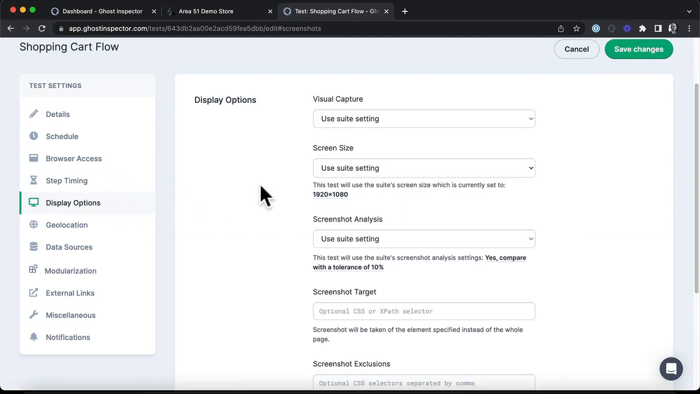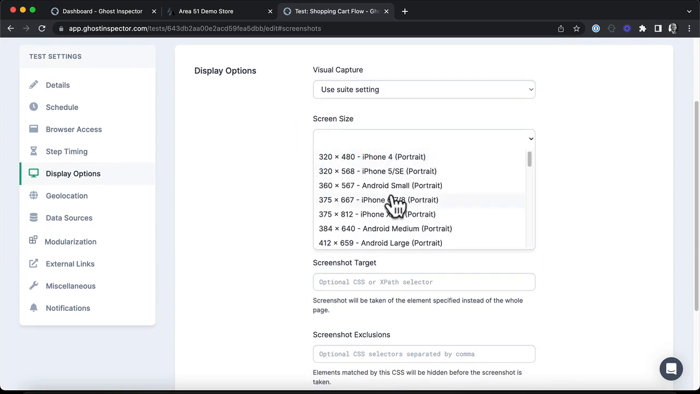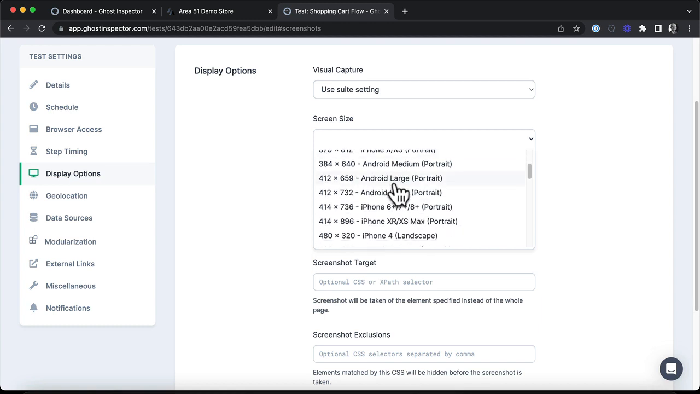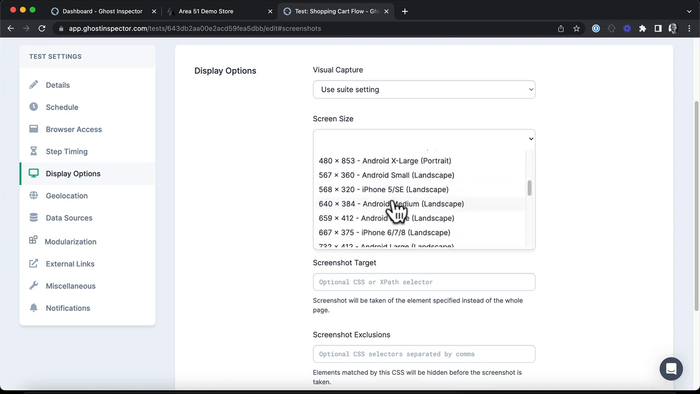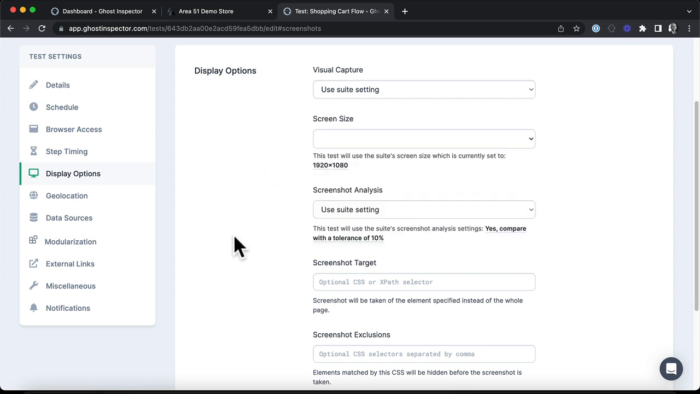Display options, a lot of options around the visual capture, which is the video and screenshot of the test. I can enable or disable that here. Here's where I can select multiple resolutions. We have mobile resolutions, tablets, and all the way down to large desktop resolutions.